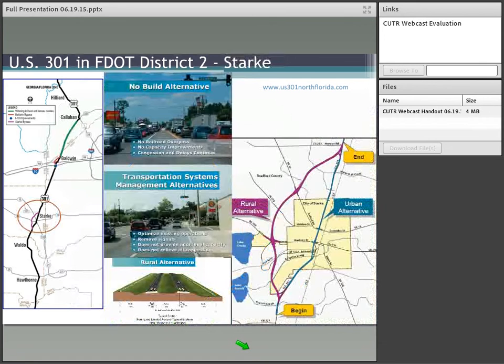US 301 also goes through Stark, Florida, where a bypass is being planned and scheduled for construction in 2016 with an estimated cost of $90 million. The 7.3-mile long limited access 4-lane bypass on the west side of Stark will be built between County Road 227 and County Road 233. You can see that again this is the town of Stark outlined in yellow, and the bypass here goes all the way around the western outskirts of the town, again avoiding the city limits entirely.